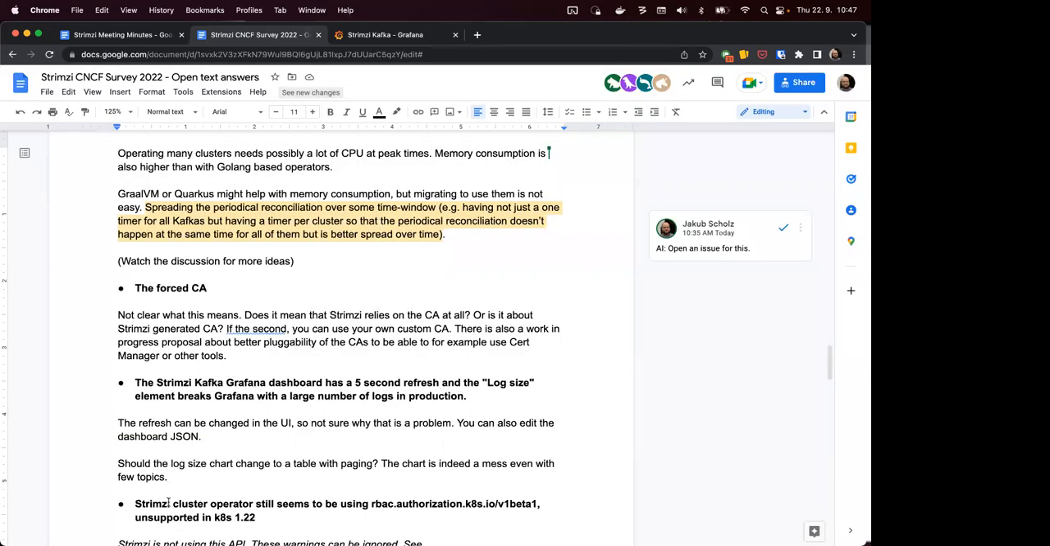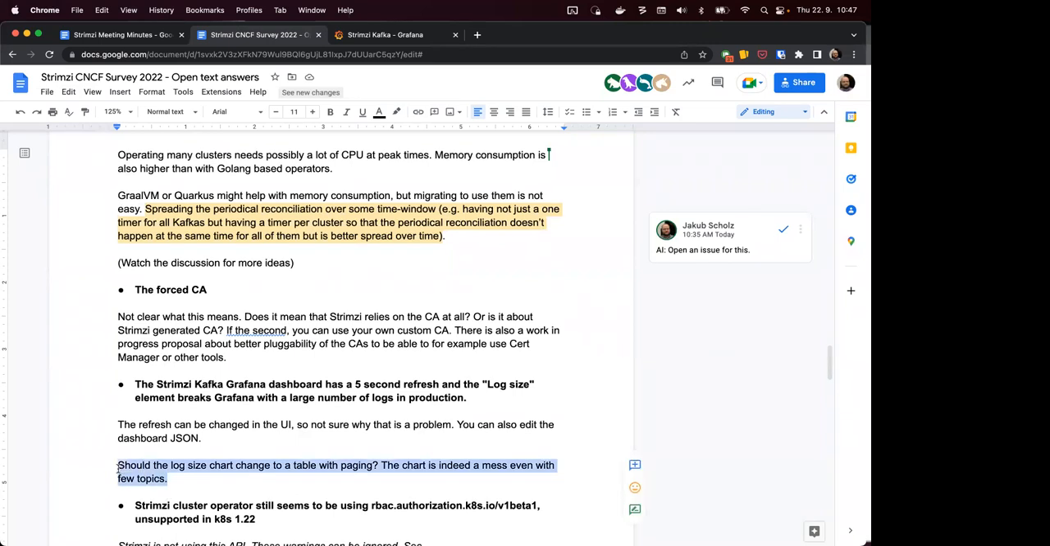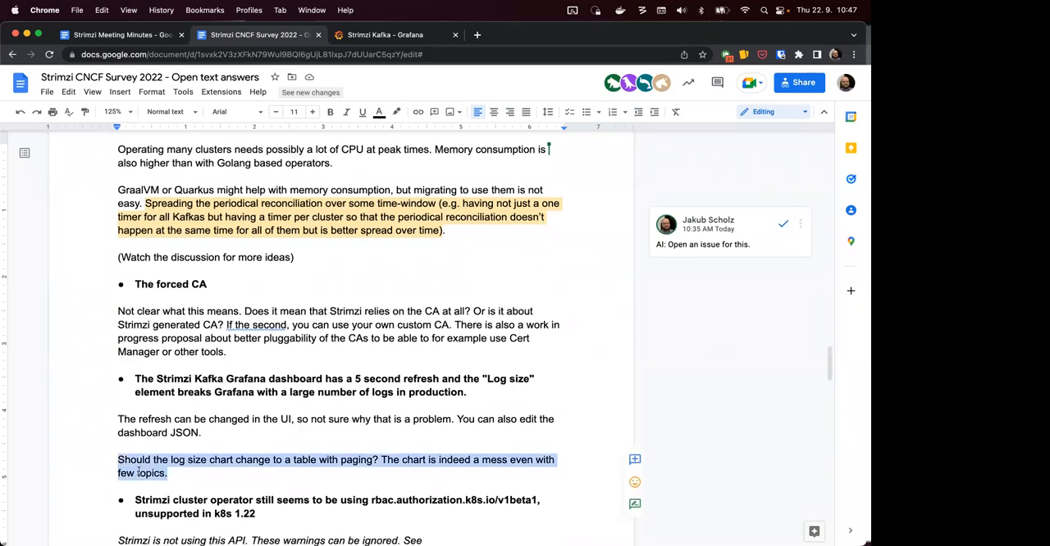Yeah, maybe this dashboard is kind of filled by too many things. Maybe we could think to try to spread across two different dashboards or more.